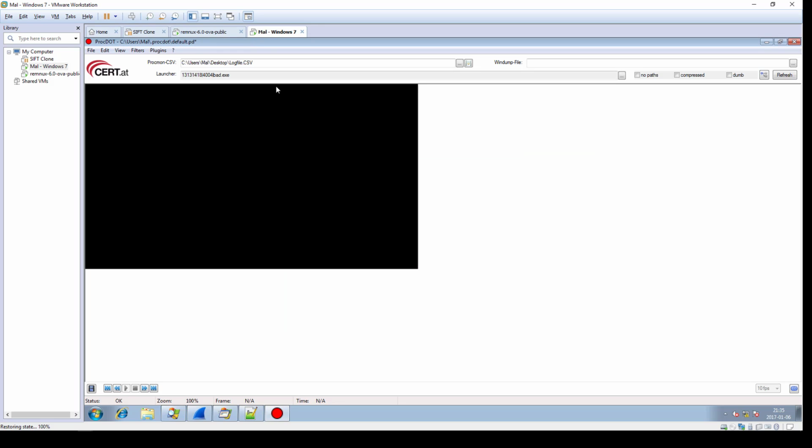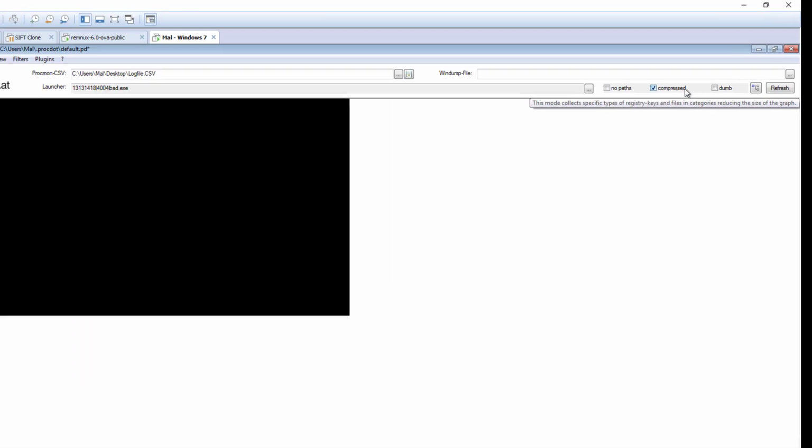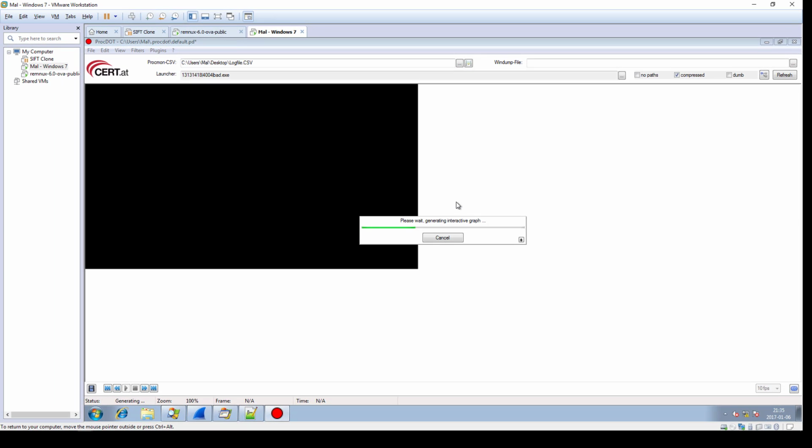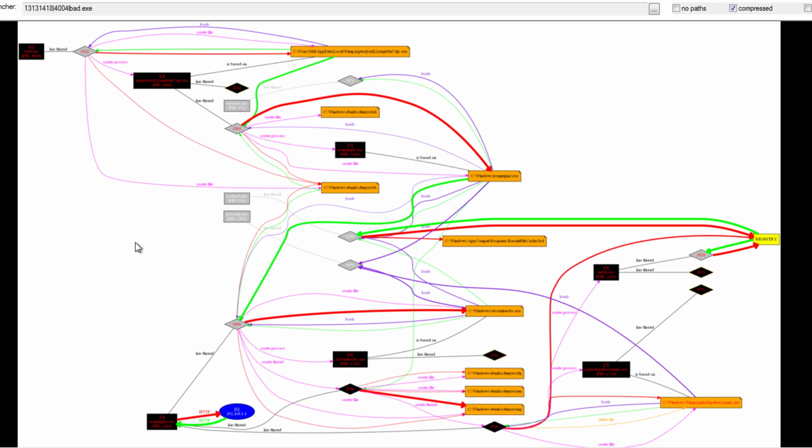We double click bad.exe. I'm going to select compressed from these checkboxes. It helps minimize the amount of information that is being graphed to make it more readable. Compressed will reduce the number of registry keys that are being displayed. Click refresh after I've selected that. Now we can see a detailed graph of our process executing.